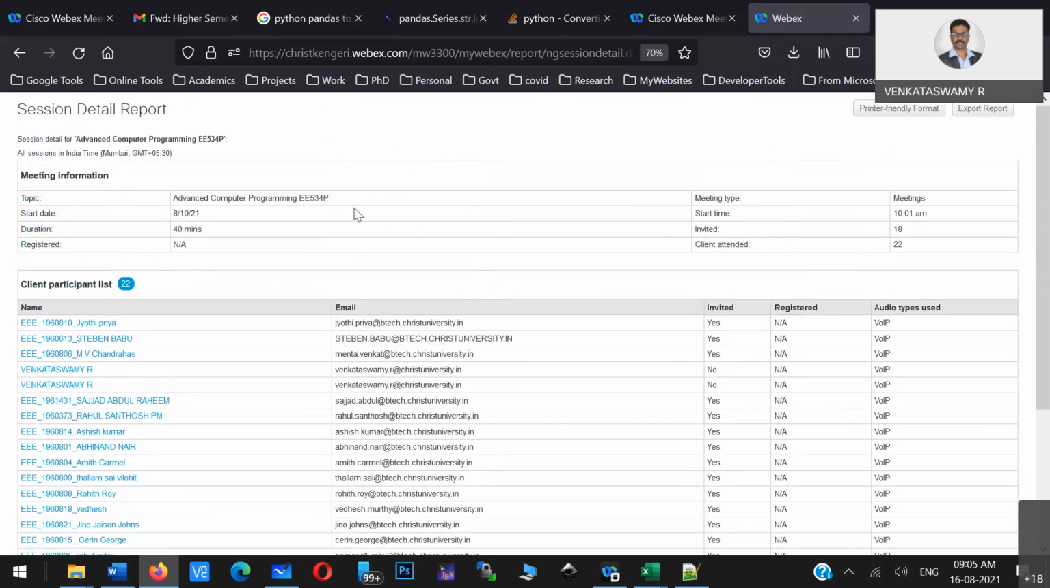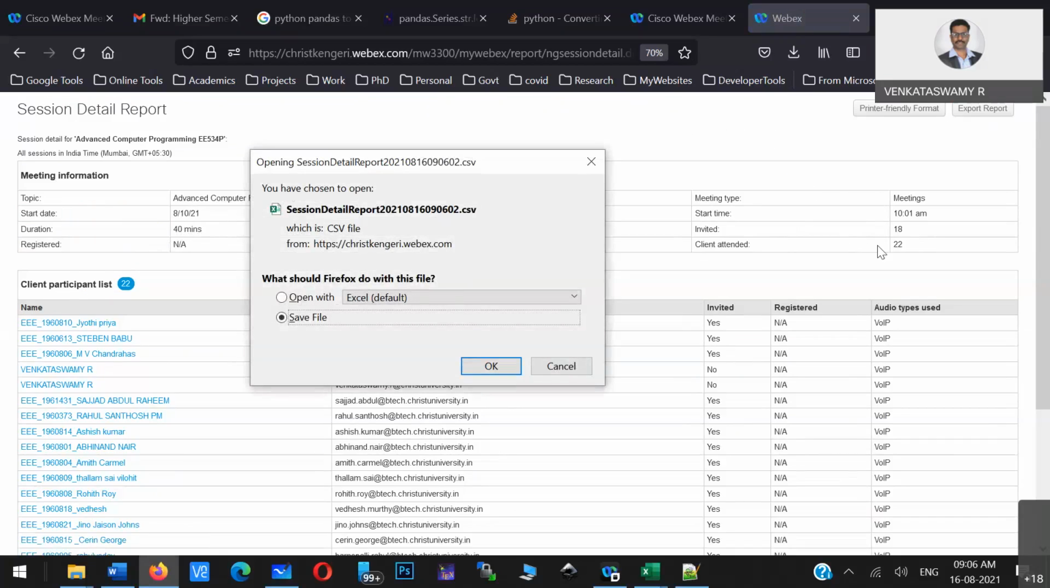There is one option called export. When I click on export, this is the overview of the session: when the session was taken, August 10th, and the duration, 40 minutes, and how many people attended, all that information. When I export that information, it will export one CSV file.